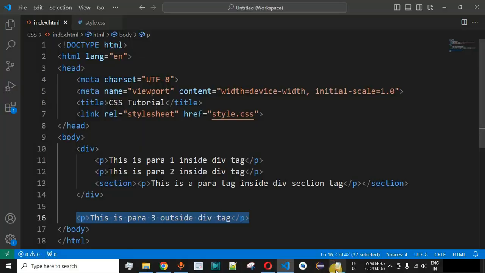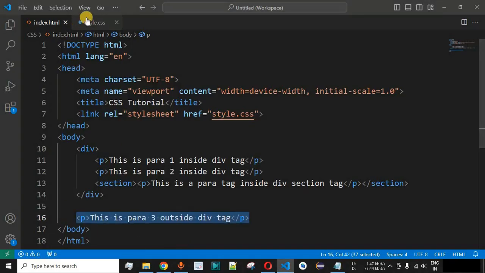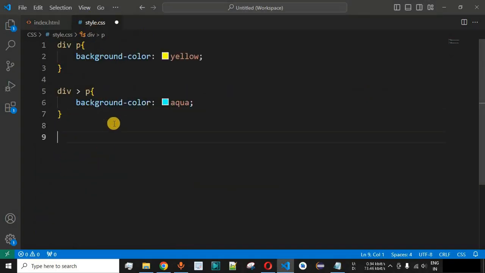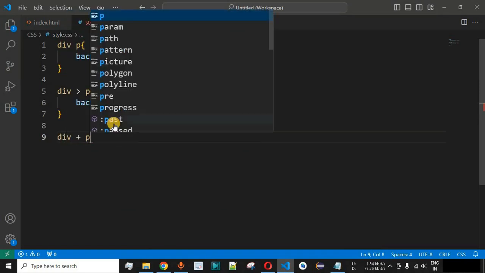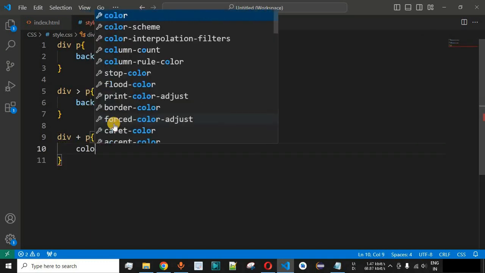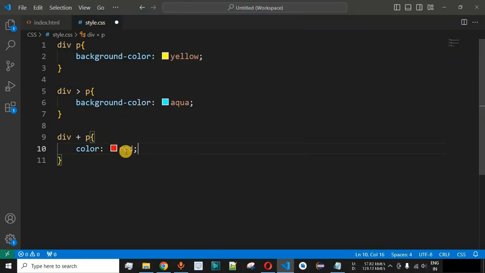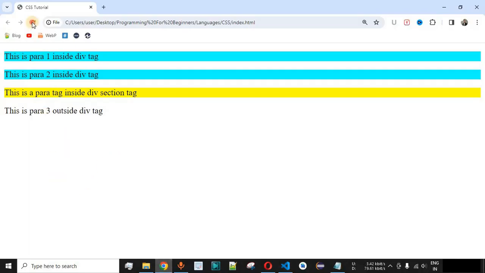Simply we are going to use the plus character in order to provide the CSS properties to the adjacent sibling selector. So guys, inside the style.css file, simply we are going to say div, followed by plus, and then the p tag, and inside this, let us say we want the color of the text to be displayed as red. So we provide the color property and the value as red. Let me save this file now and try reloading this page once again on the browser. As you can see, the text color of this paragraph tag is now updated to red.